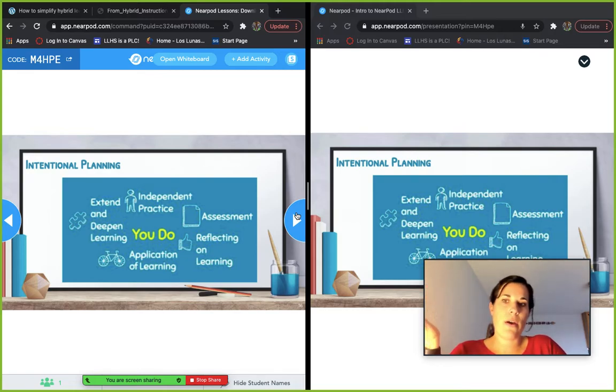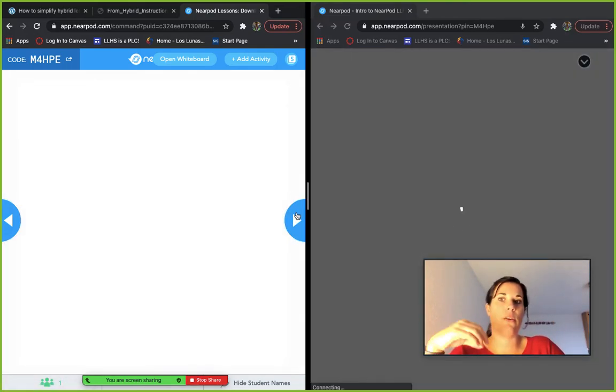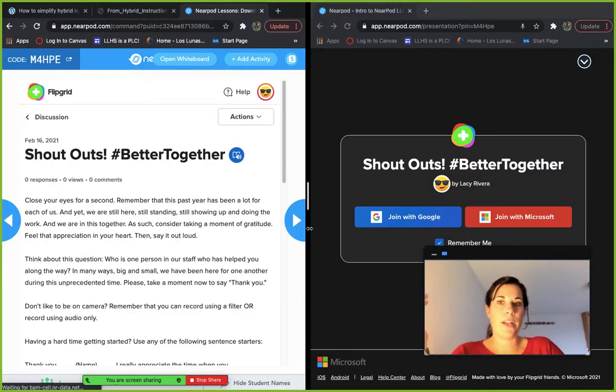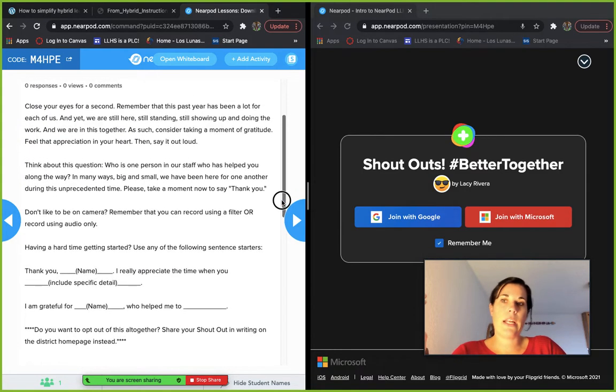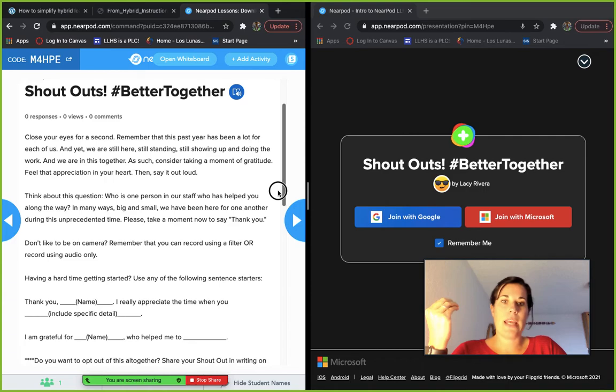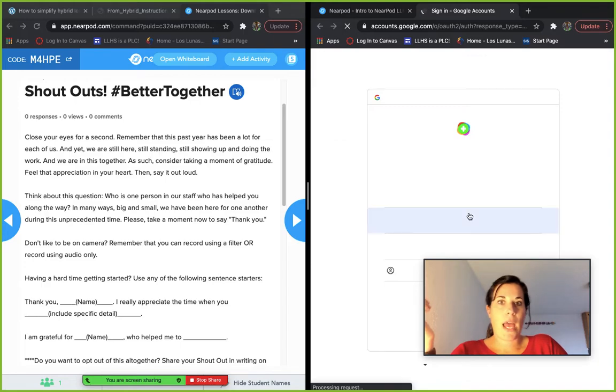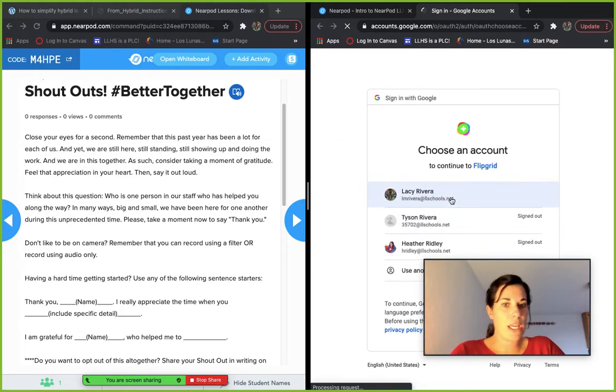What about independent practice or assessment or student independent application of learning or reflecting on their learning? What about learning logs? Those types of things. So there's lots of ways to incorporate that, not only in NearPod, but also with other apps like Flipgrid. Something that can be incorporated into NearPod is Flipgrid, where students can join with Google. I'm going to just click on join with Google. I'm going to sign in with my student information.